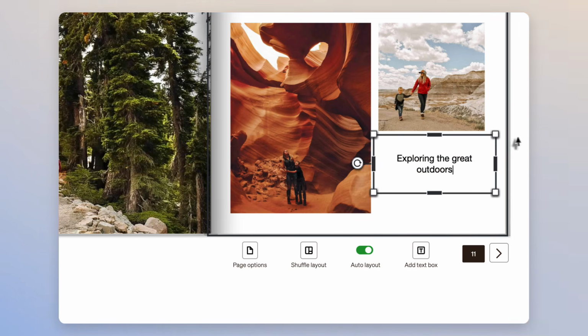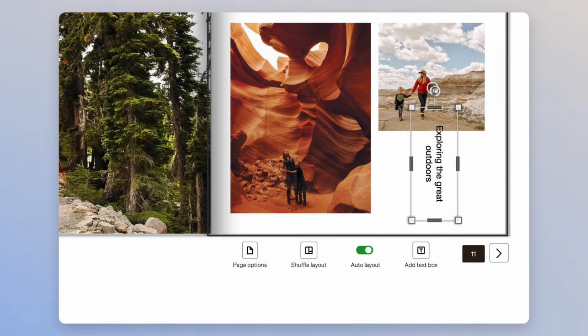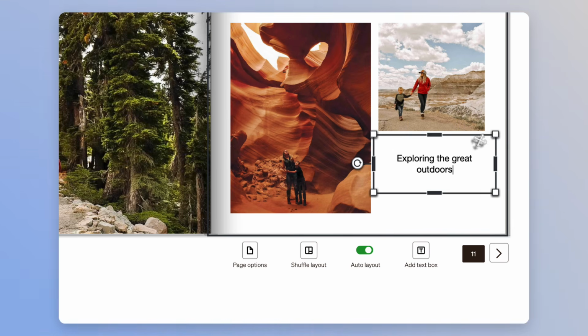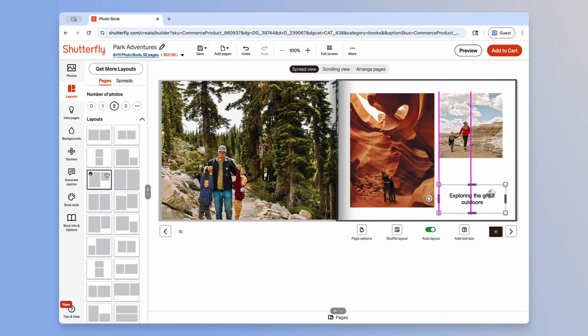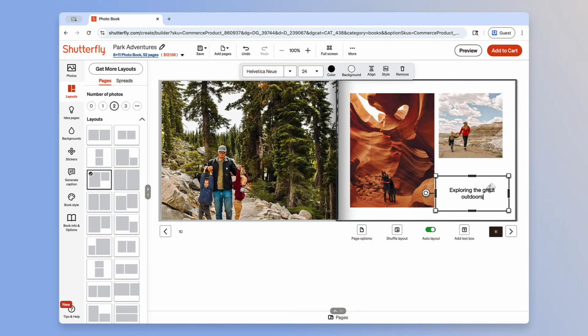You can resize by dragging the bars on the sides or corners. You can also rotate by dragging the circular icon in any direction. Now, let's try editing the text.